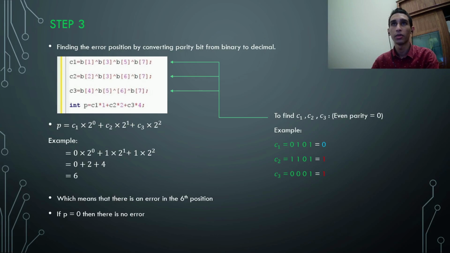Assalamu alaikum, my name is Ismail and I will continue with step 3 for our Hamming code program. Once we have our data bits and parity bits, we can find the position of an error if there is one. To do this, we have to convert the parity bits from binary to decimal. These are the lines of code for our program for this step. In the first 3 lines, we use an XOR operator to get the binary parity bits. The example to the right shows how it's done.